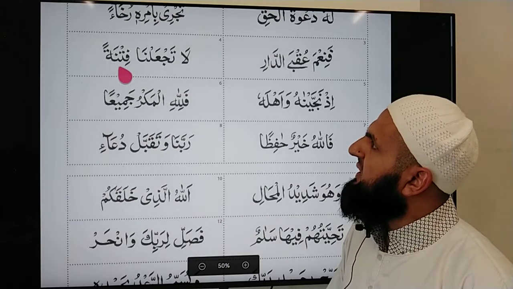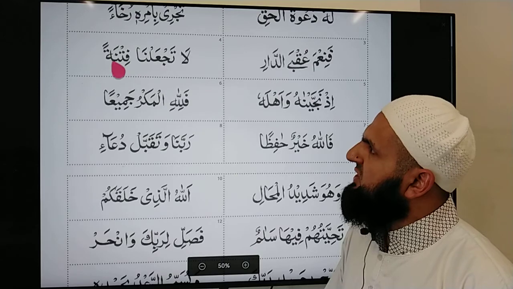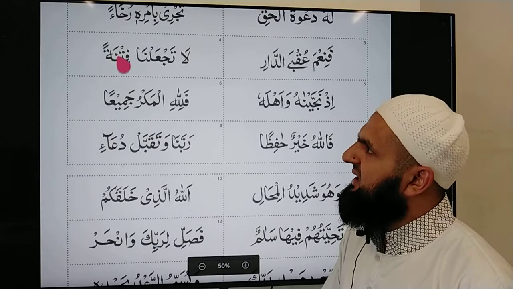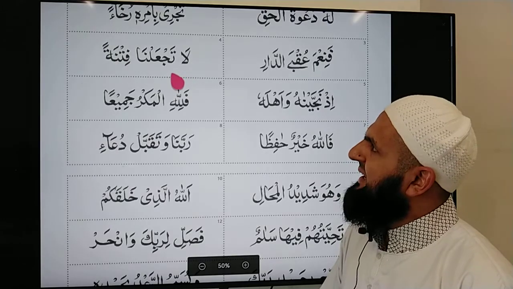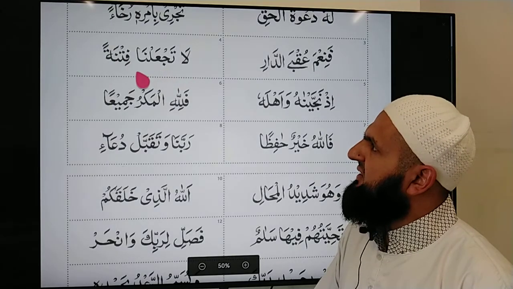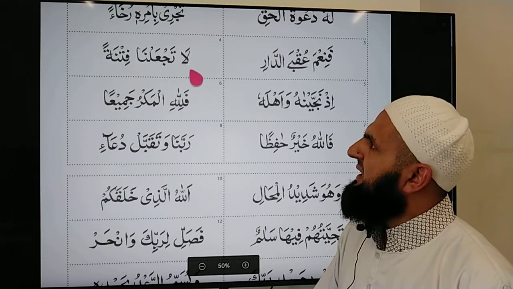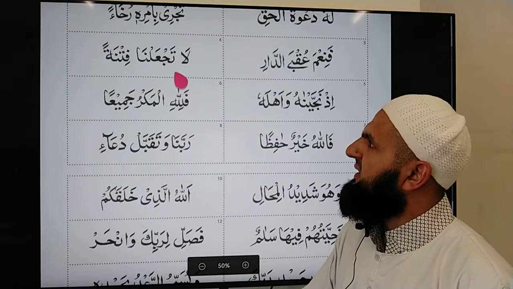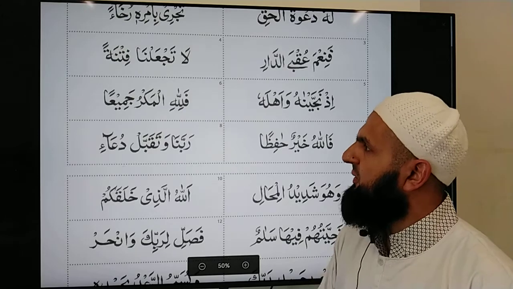If we're going to stop on it, the noon joins the ta changes to a ha sakina, and the noon joins it. لا تجعلنا فتنة. Just be wary that you're reading the ayn from the middle of the throat.